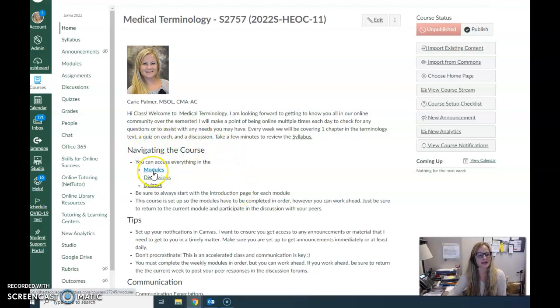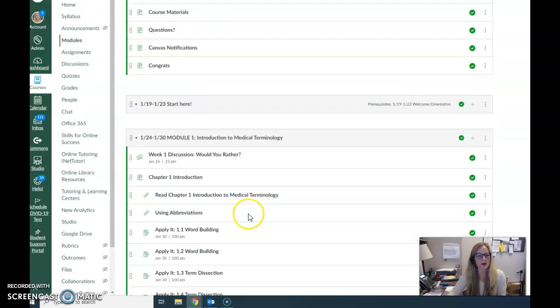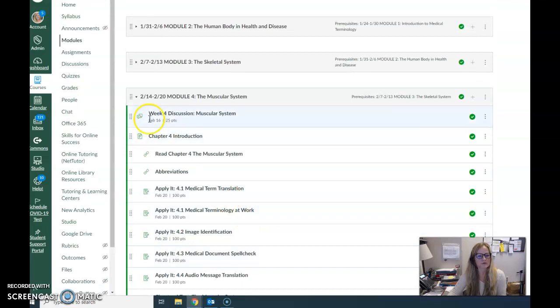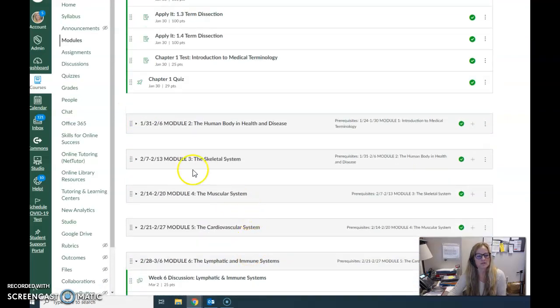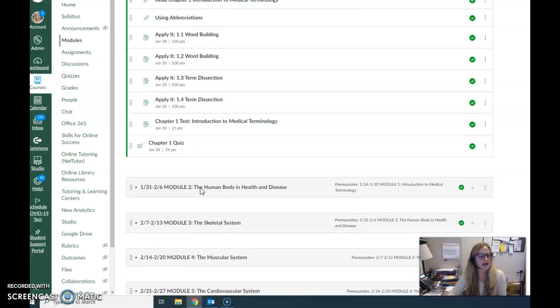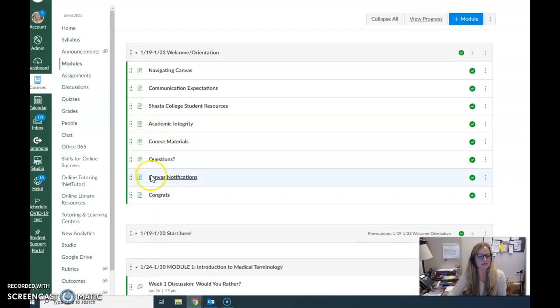Navigating this course, you can find everything you need in modules. You can access it here, you can access it here. And when you click on modules, it will open up all the modules that we're going to cover for the semester. All right. Each of the modules has a date of the week that we're covering that information. So you shouldn't have to guess, and all of your assignments have deadlines.